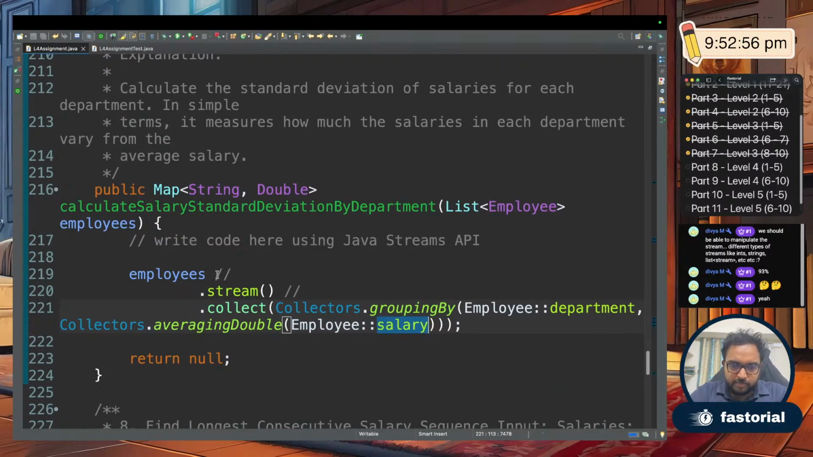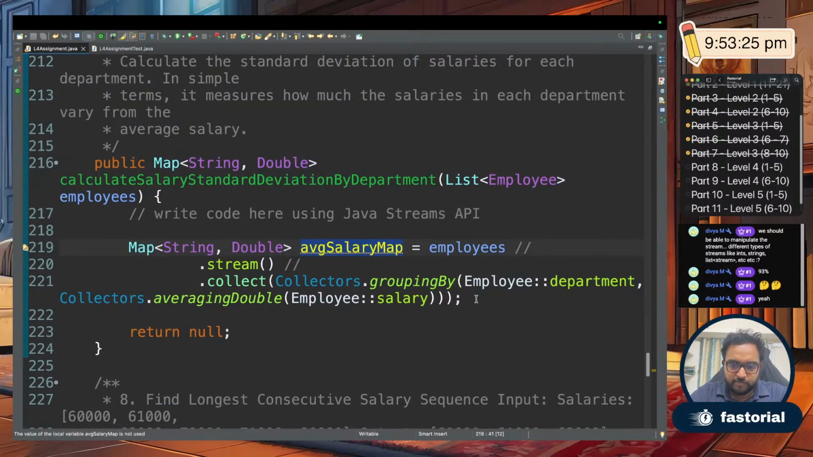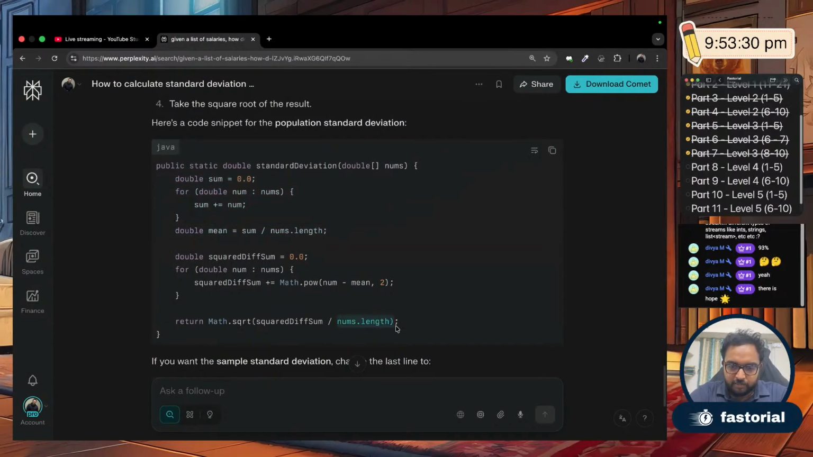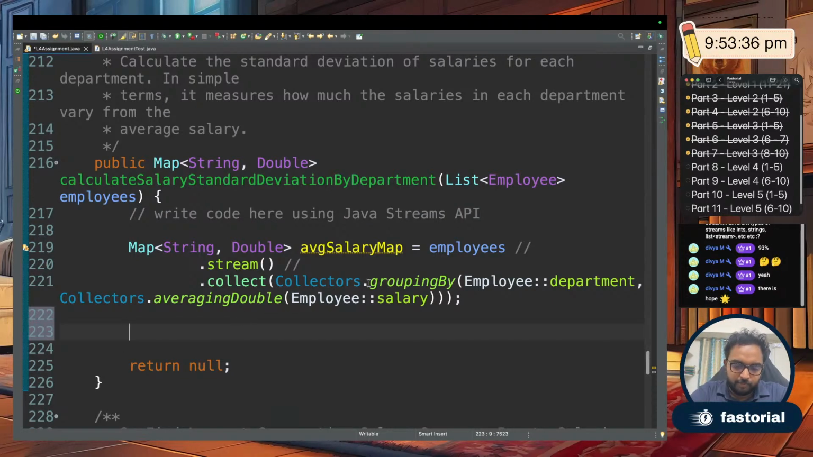So this stream itself will return us, for each department, the average salary. That's it. So IT's average salary, HR's average salary, Finance average salary, and things like that. So let's store this into a map first. Map of String comma Double, like averageSalaryMap. We just got the average salary, but they're asking standard deviation. So next we have to do standard deviation, but for standard deviation we need the length of each people in the department. So for that we'll build one more map.